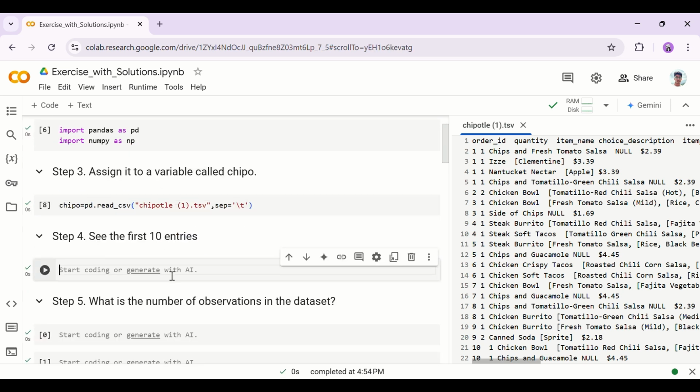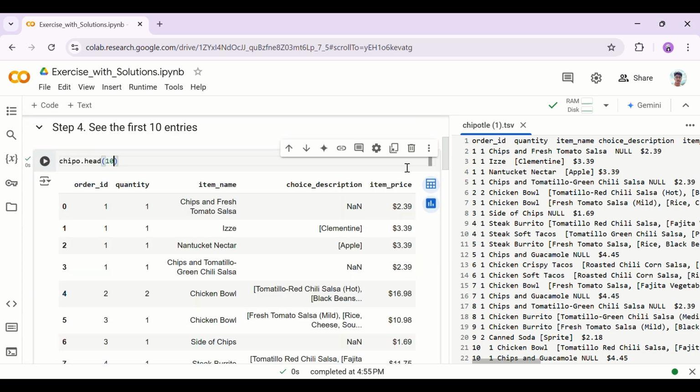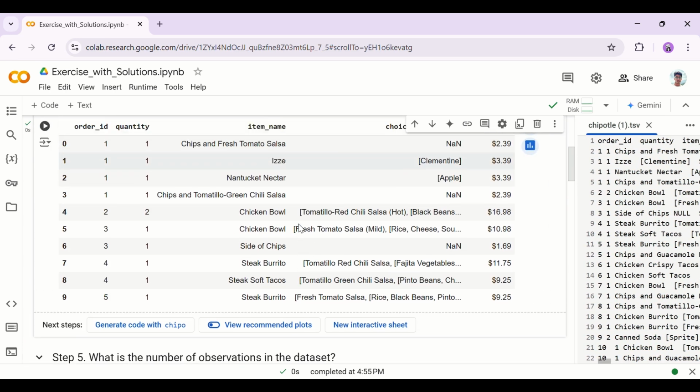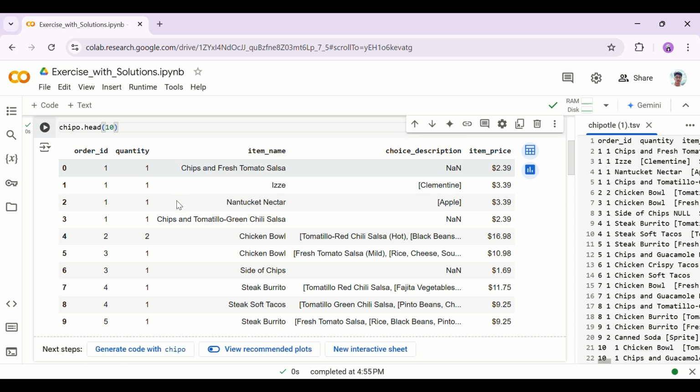Okay, now we have been asked to see the first 10 entries. For that we'll use the head function. So chipo.head with 10. These are the first 10 entries of this dataset.